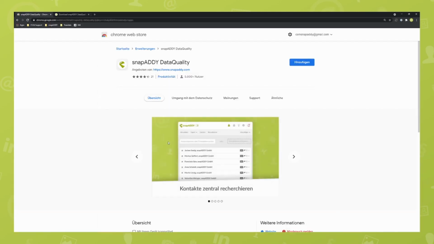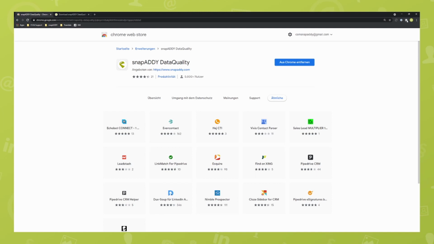Once you click on the link, you'll be taken straight to the Chrome Web Store, and here you can add the extension. Once the app is installed, you might have to go to the puzzle icon for your extensions and click the pin button next to data quality so that the icon shows up here on the top right.